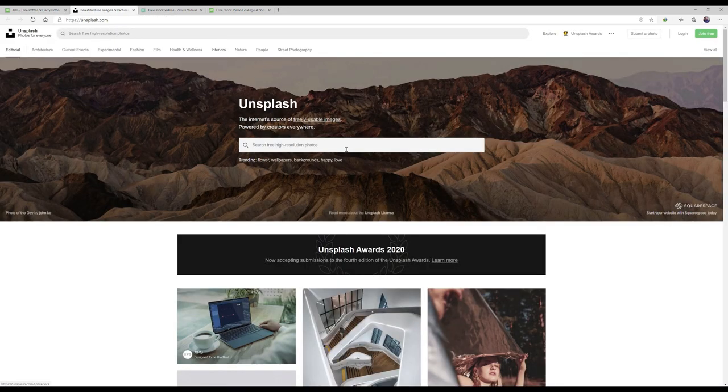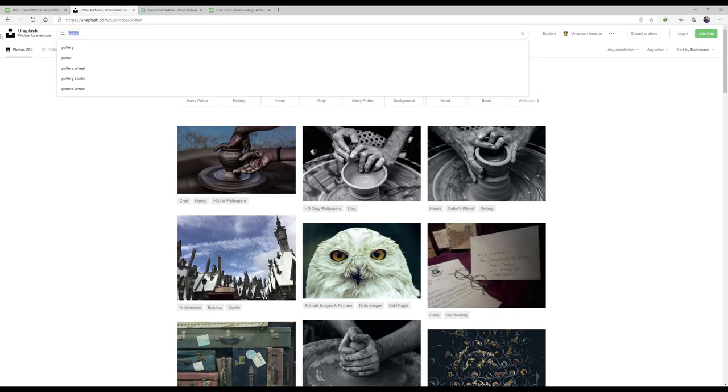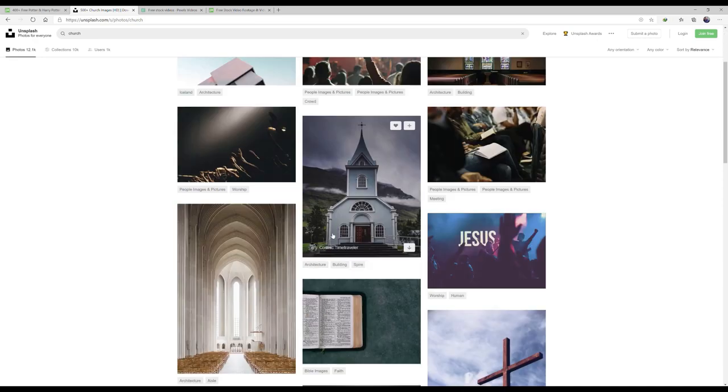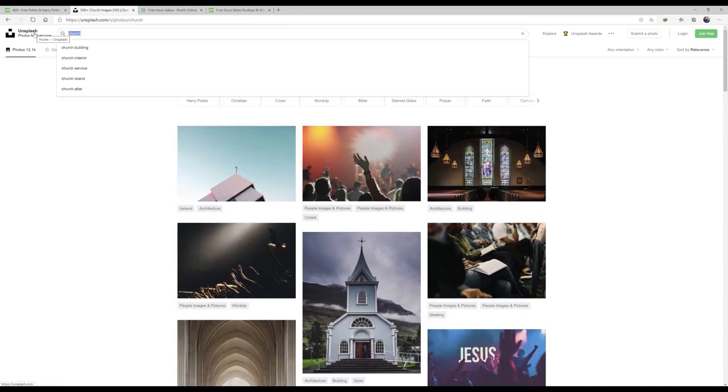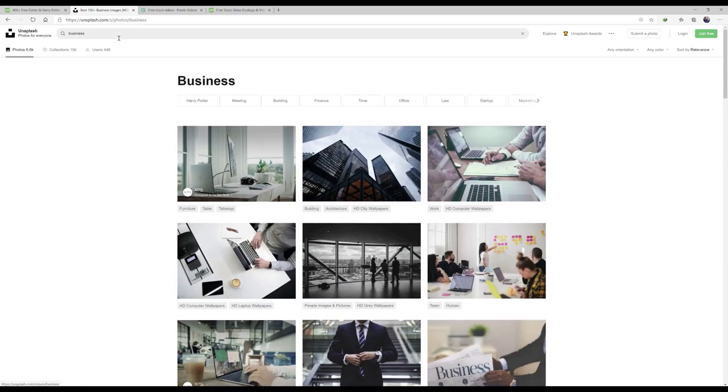The next one is Unsplash.com. The same thing. I want to download an image of a potter because the song I am creating the lyrics for has something to do with the potter. The title of the song is The Potter by Mary T. Melody, a gospel artist. So we have our images here. Church, business, any type of image that you want.